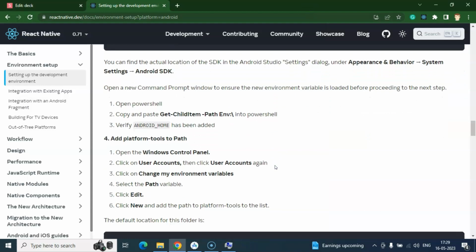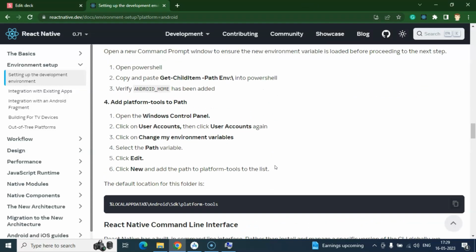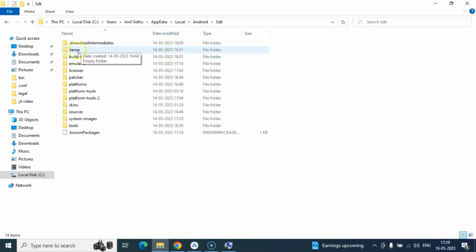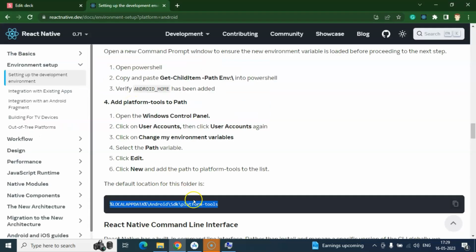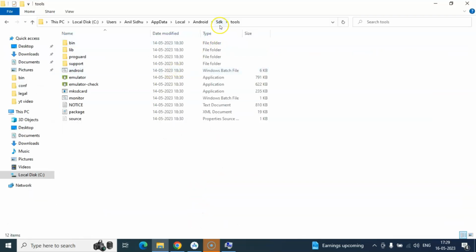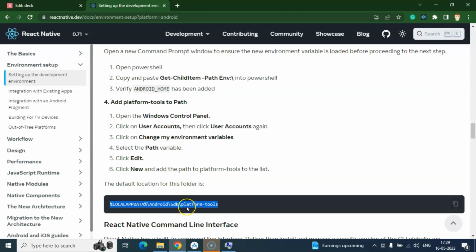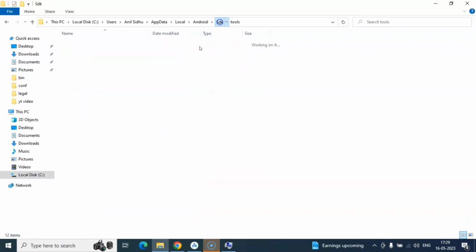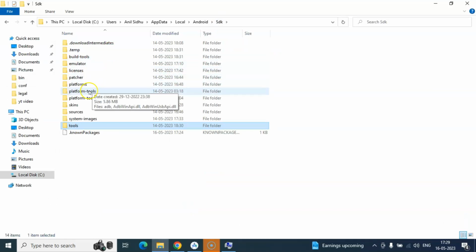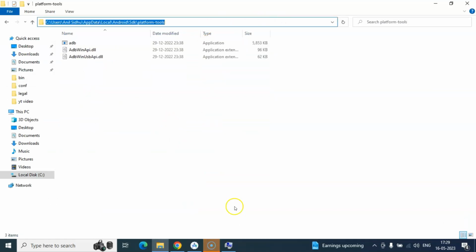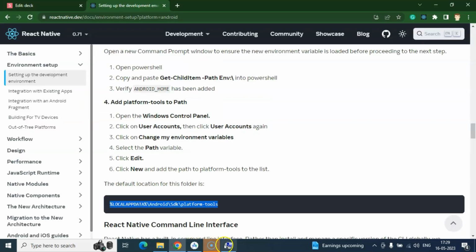Same as you have to set the variable for the Android platform tool also, right? How you can do that? Again, just copy this path. You can copy this path directly from there, or if you don't want to copy this, you can go to the tools, and okay, you just need to go to SDK, and there should be another folder, platform tools, right? This one. Just copy this, and I'm just telling you where you have to put it.